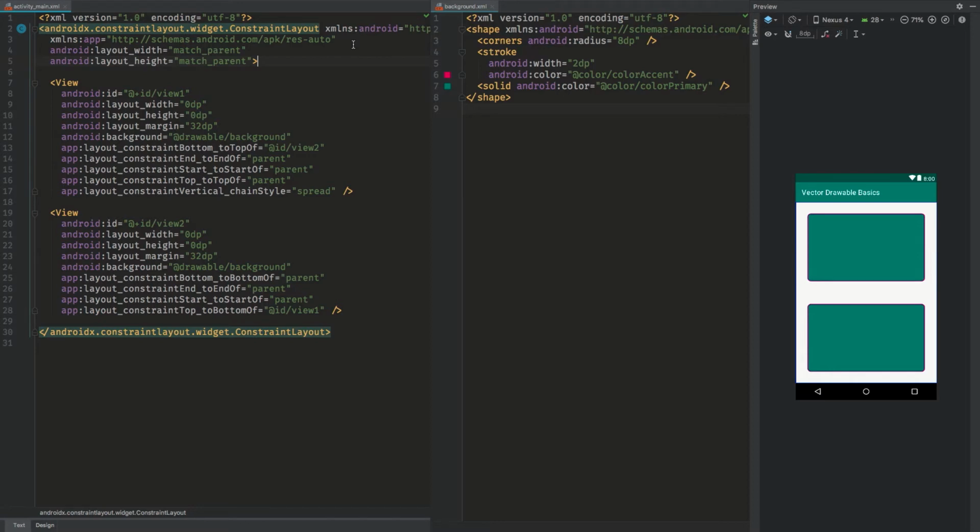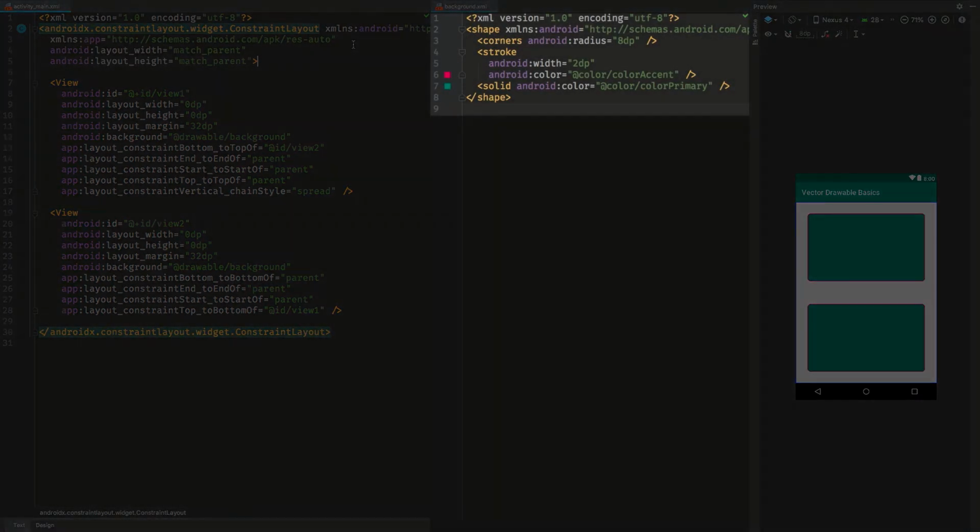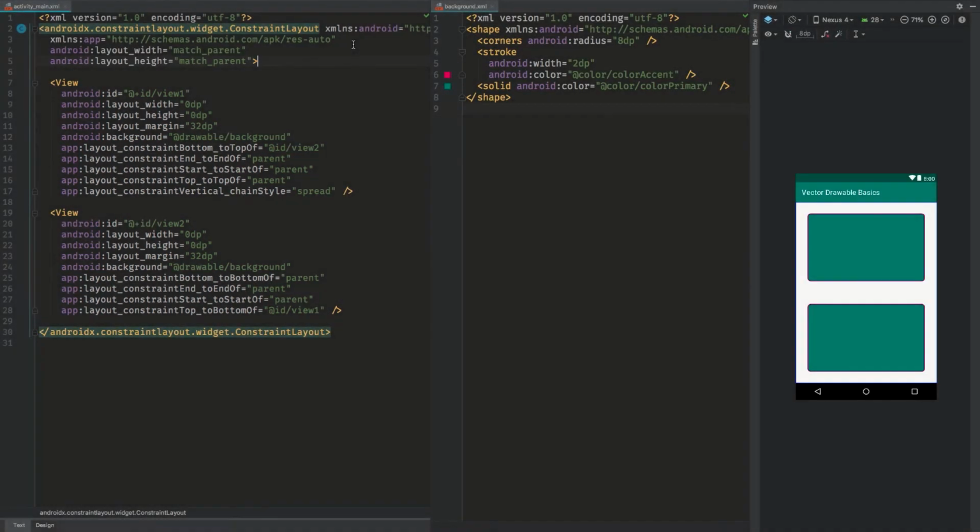To demonstrate how this works, using concepts which should be familiar to most Android developers, let's take a look at a simple layout. Here we have a constraint layout containing two views, each of which has the background set to a shape drawable, which is defined in a separate XML file. Inline complex XML resources are a way of embedding a drawable resource directly within the layout file.